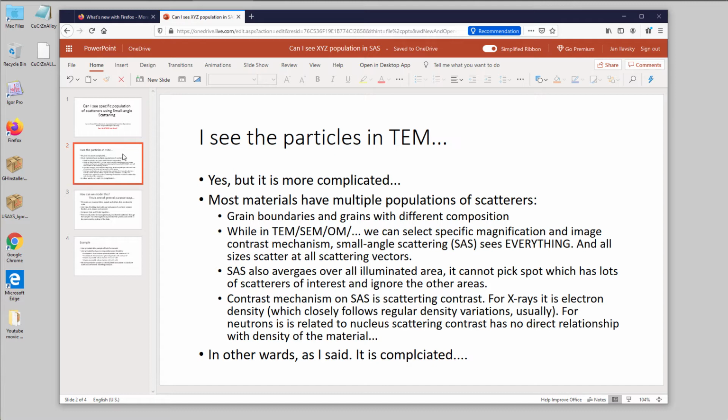While in transmission microscopy or any other microscopy, we can select a magnification which then allows us to study material at a specific range of length scales, also sometimes image contrast mechanism by doing some kind of variation of TEM. Small angle scattering, I'm going to call it SAS in this little presentation here, sees everything. It just sees everything at the same time. It cannot easily distinguish them. There are some ways to try to do that, but it's not easy to do.